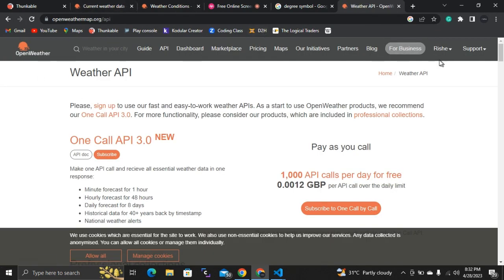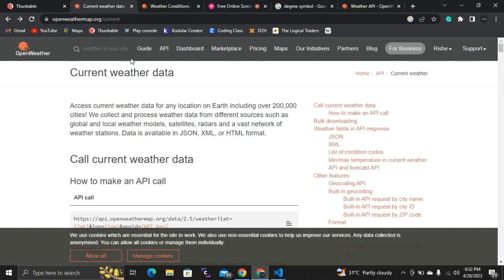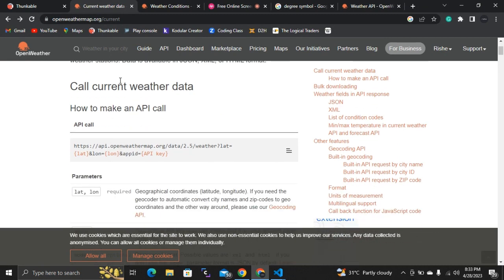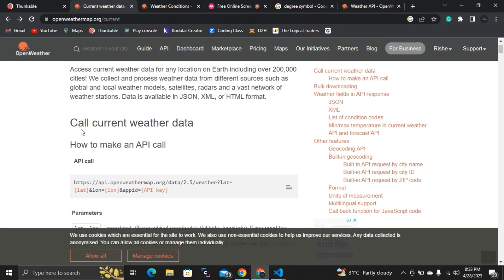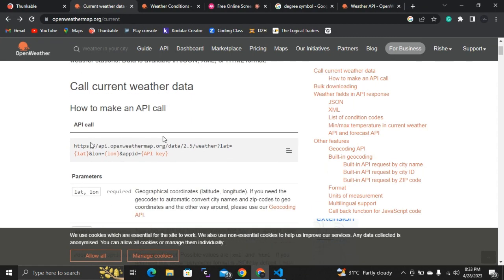First of all, you have to log in and you can create your API key. Before that, you can go to openweathermap.org/current, which will navigate you to the response screen. Here you can see one section, Call current weather data. This is our API call, and this is all we require. I will give this website link in the description section, so please check it.